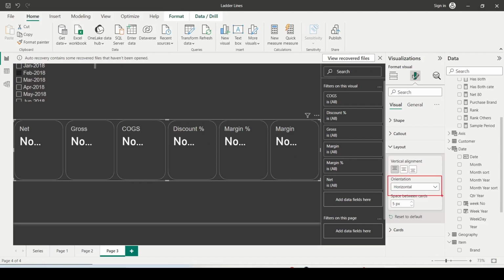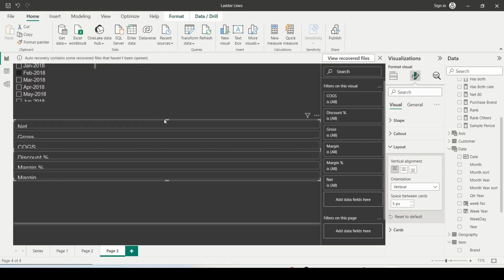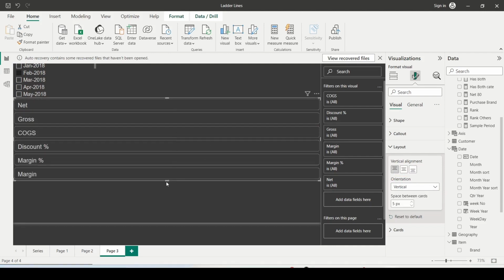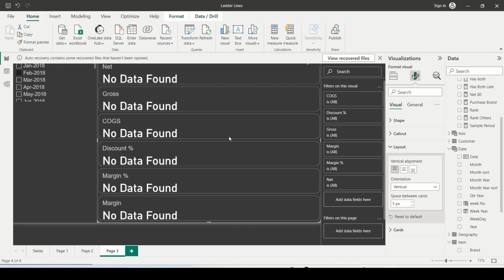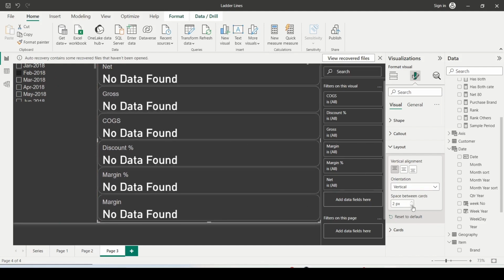So right now it is horizontal orientation, and I can make it vertical. Now when I make it vertical, it looks like this. Okay, still I have such a big one, so many. But it looks much better, isn't it? Space between the cards I can reduce or I can increase. So I've almost reduced it.